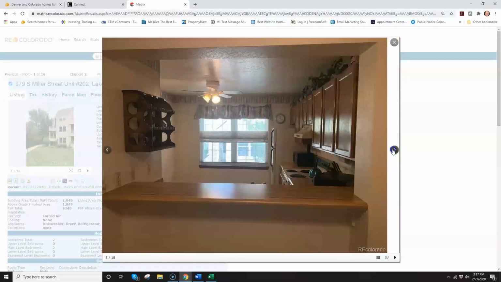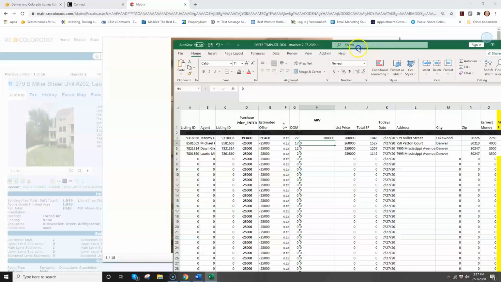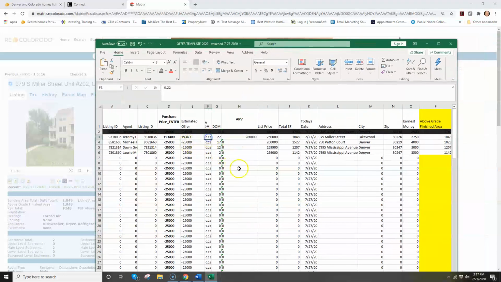So I'm going to shoot them an offer over. It'll probably be somewhere around 204, 280, something like that. Yeah, so that's making offers on attached. So I'll do a couple more so you get a feel for it and go from there.